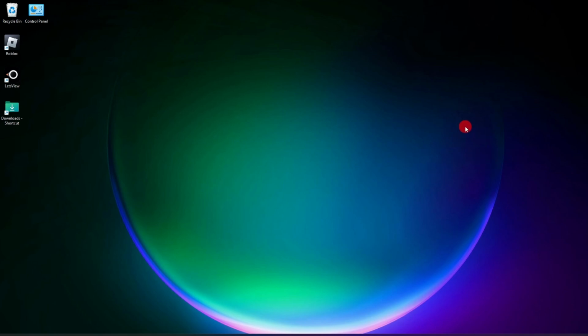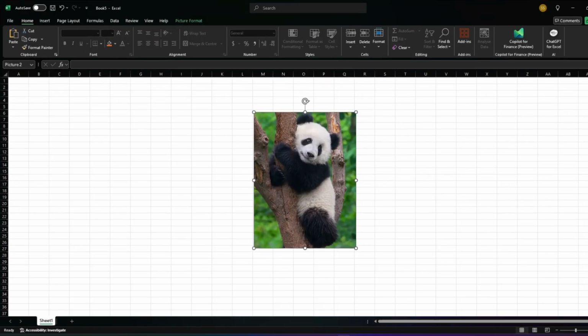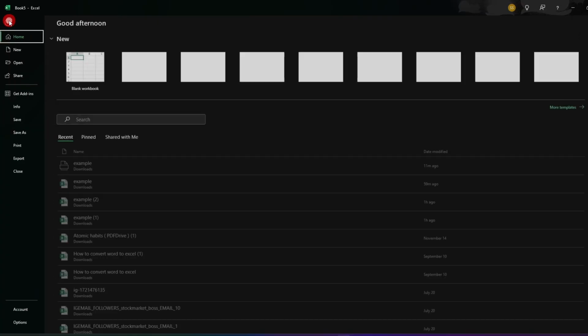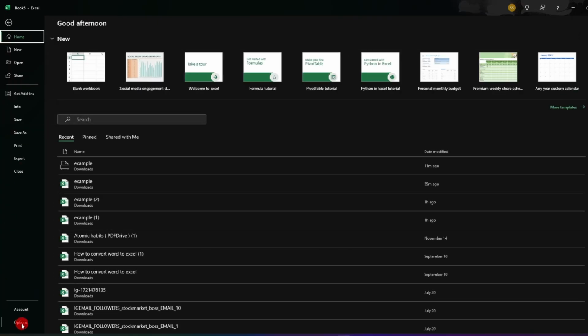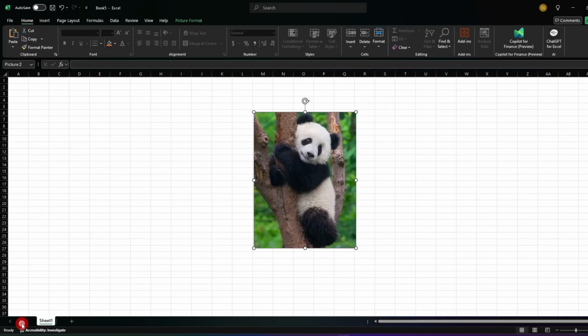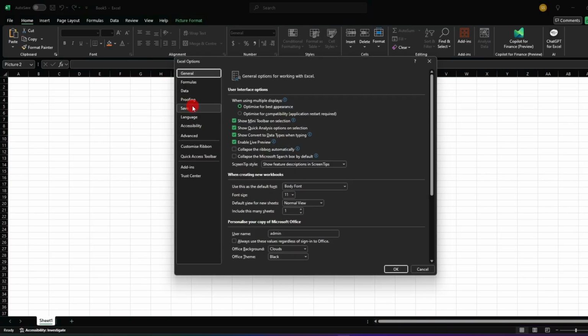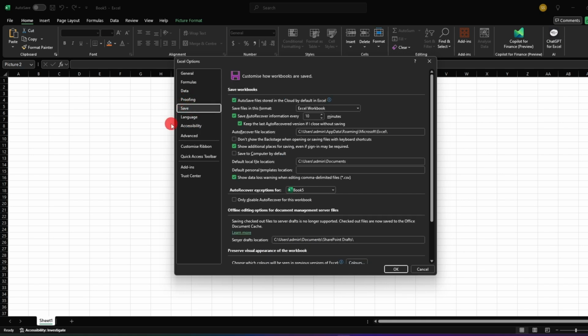Now, in order to enable it, just go on the Excel. Go over here on File on the top left corner. Just go over here on Options on the bottom left corner. Now head over to Save right over here and make sure that this checkbox is enabled.